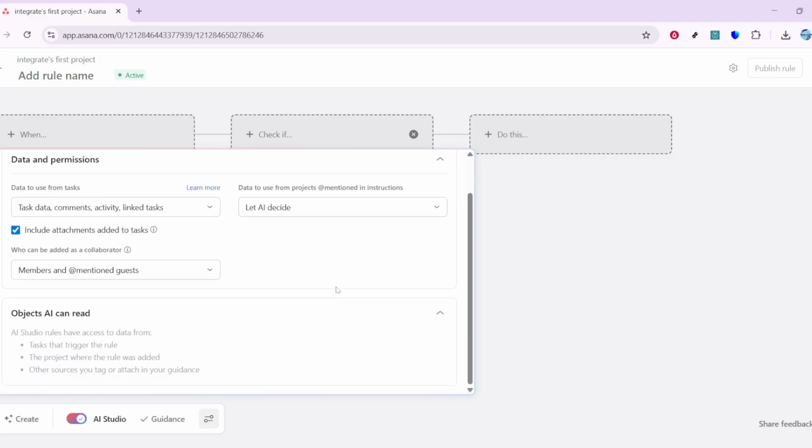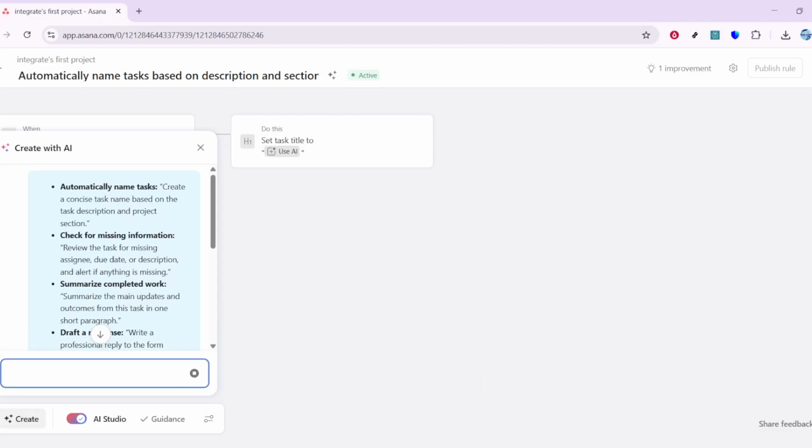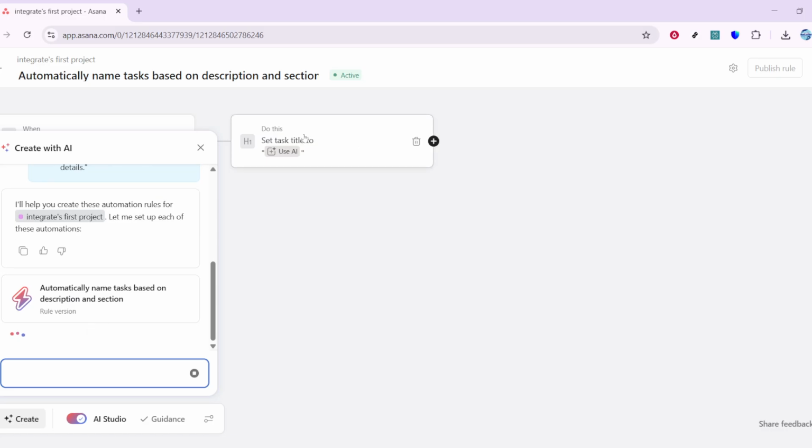Then test it. Trigger the rule on a sample task, review what the AI produces, and compare the output to your intent. If something is off, refine your wording. Shorter sentences and explicit instructions often lead to more consistent results. A quick test and tweak cycle will help you lock in reliable, repeatable automation.